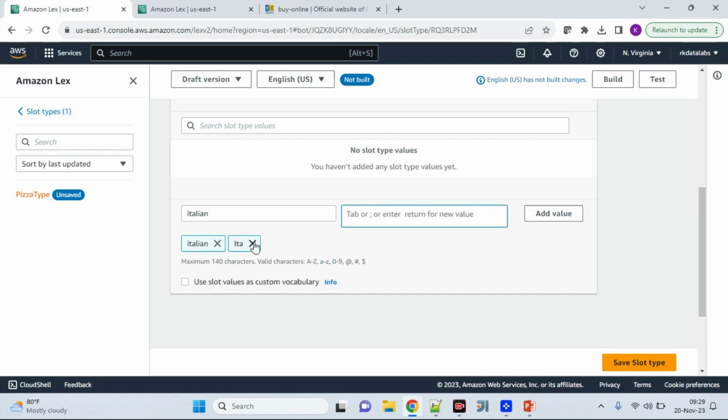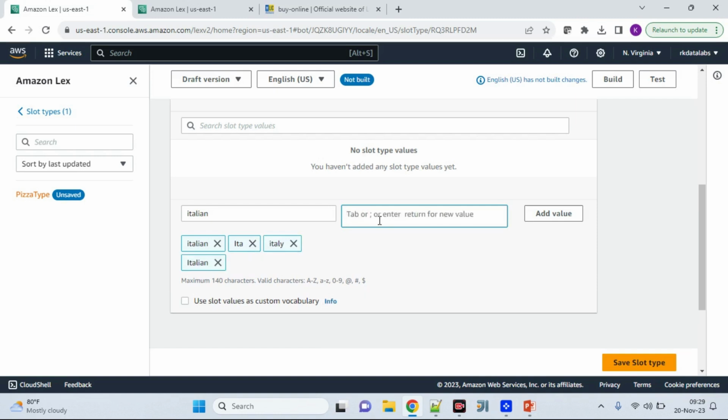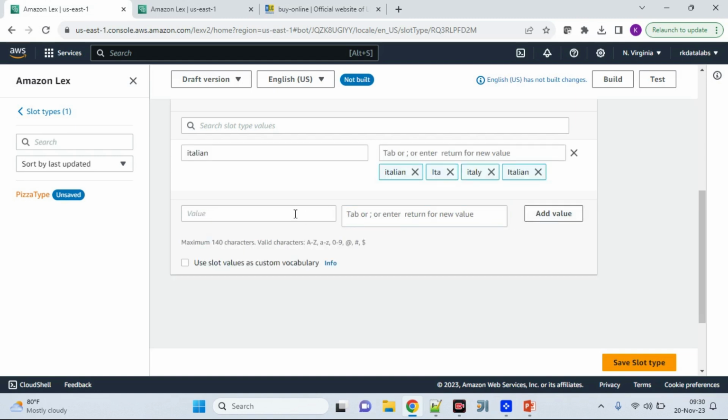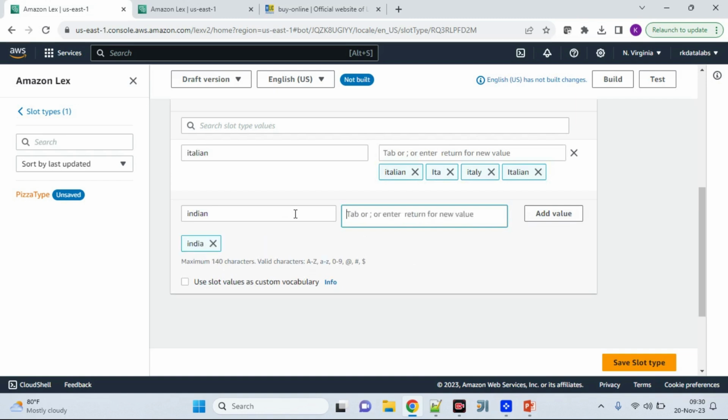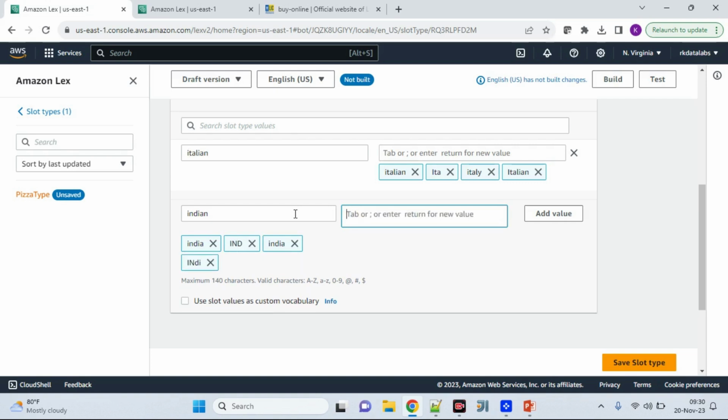A user can give a short form, right? So even Italy, or capital. Likewise, n number of responses, whatever you are going to do, you can simply add accordingly. Or let's say Indian, India, like this. Whatever the options that the user prompts.